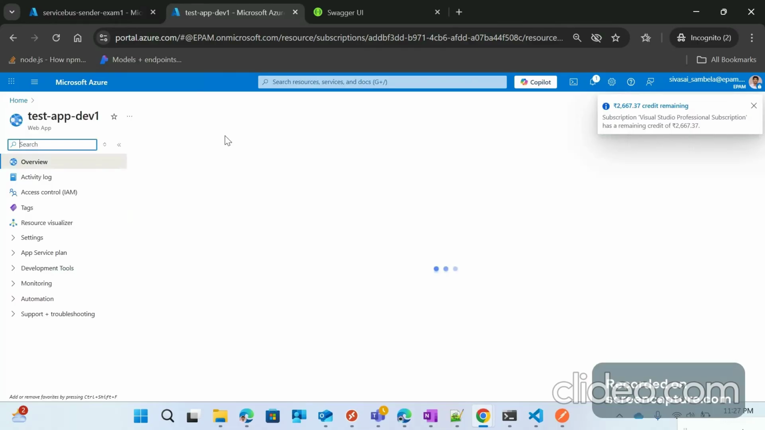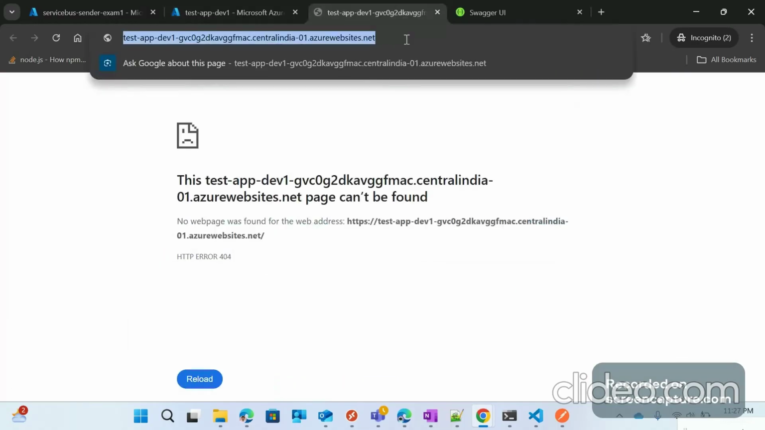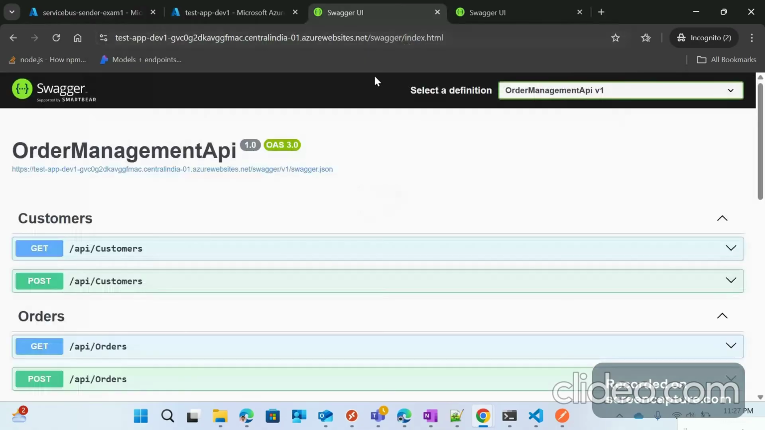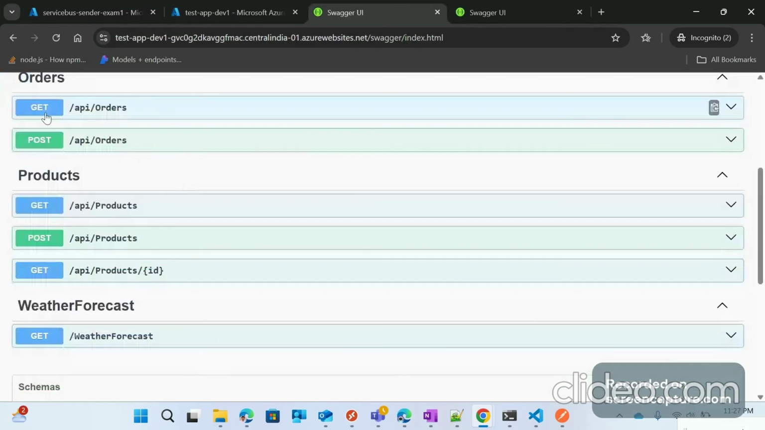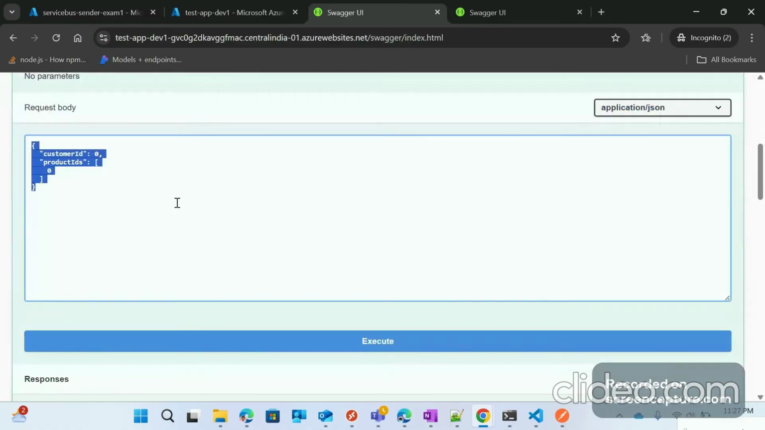So this web app has this endpoint, browse. We have to give Swagger as the extension, so it will launch this API endpoint. Here we have post orders, and this body is there now. I am going to copy and paste this body.